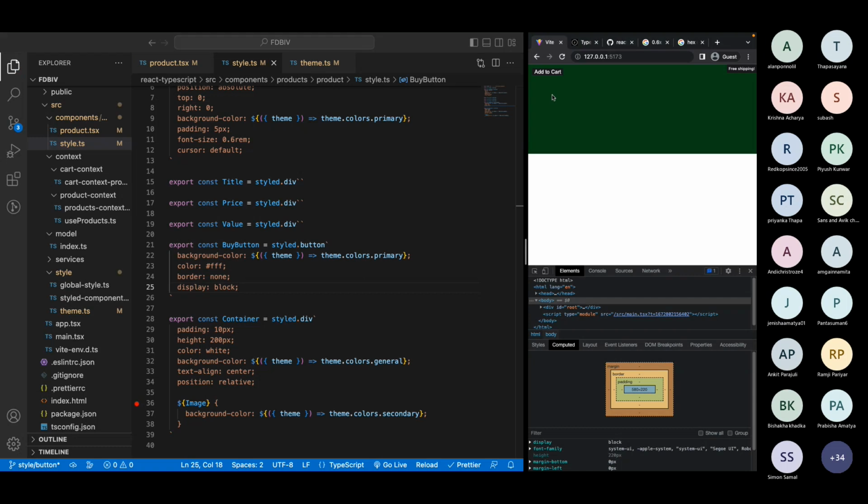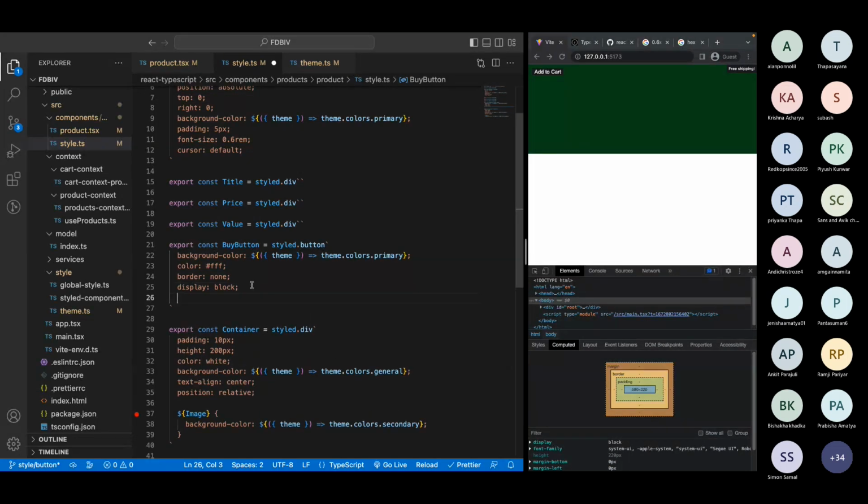Now it is not making this full width. It is now picking this to the left side. We can make width 100%. It will make this full width. Now we can write width 100%, right? Oh, sorry, that's 200. Now this is full width.